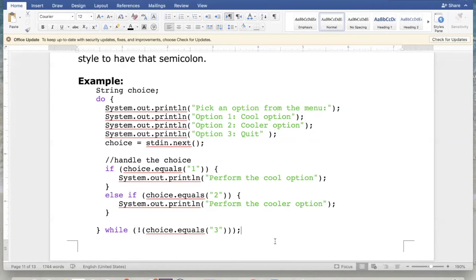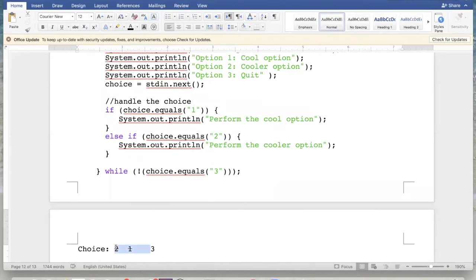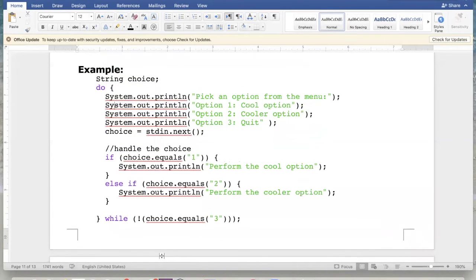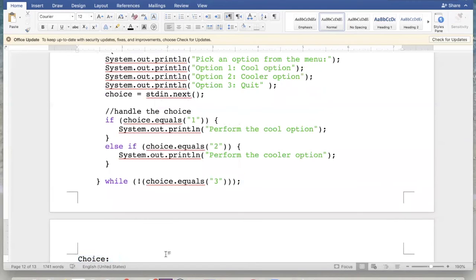Suppose that we're running this program and we initially just start at the beginning. So we have this choice variable, and suppose that's initialized to nothing in particular right now.